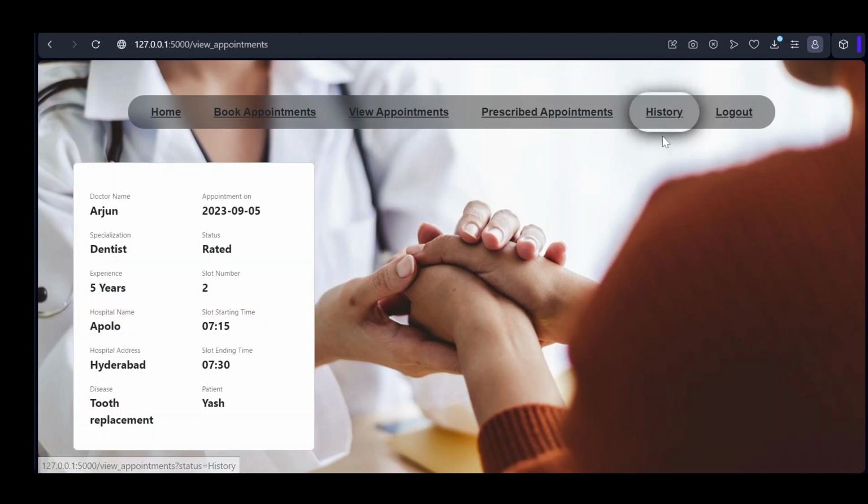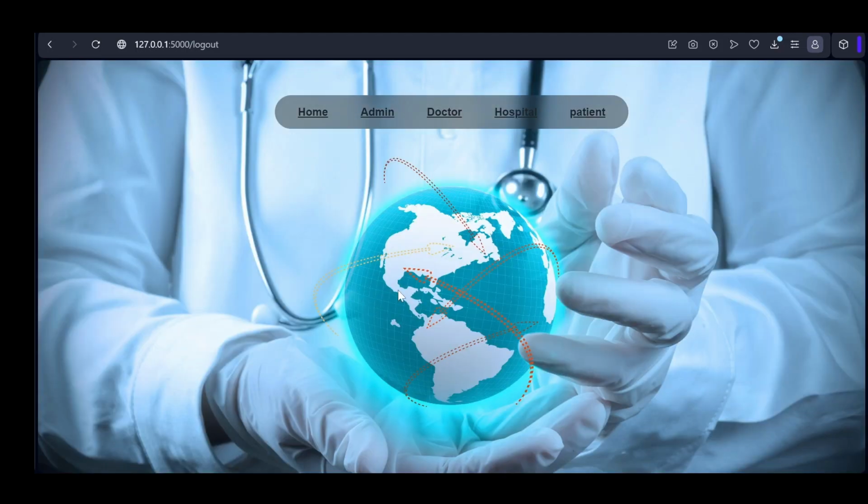Here is the history button. In this section, completed appointments are shown on this page. And the logout button. This is the doctor appointment booking website.